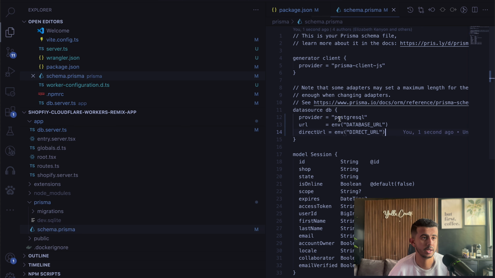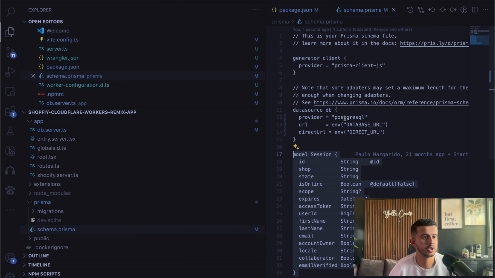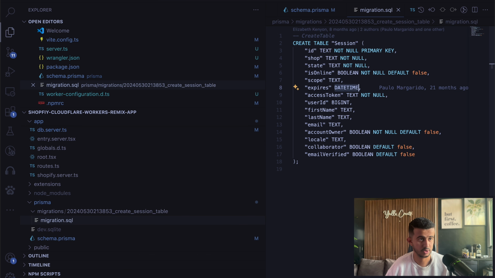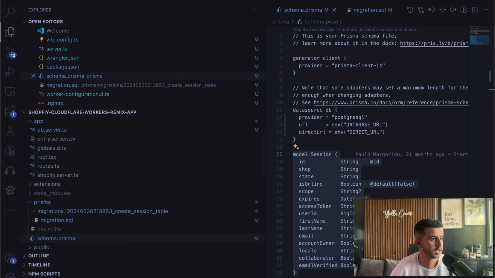The provider will be PostgreSQL. The URL will be the database. This one, it will be the Prisma Accelerate connection URL, and this one, it will be the Neon database URL that will be pointing directly to our database. And the session will be the same, because I am switching to PostgreSQL from SQLite. The one thing that I will need to do is the expire should be converted from timestamp. That's the only thing that I will change in the migration.